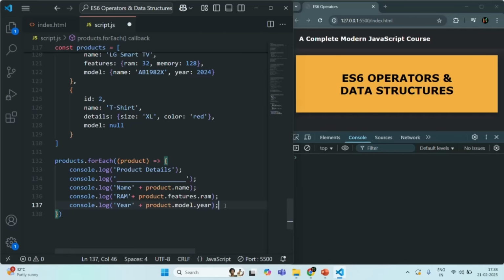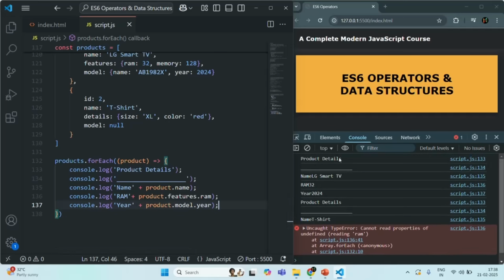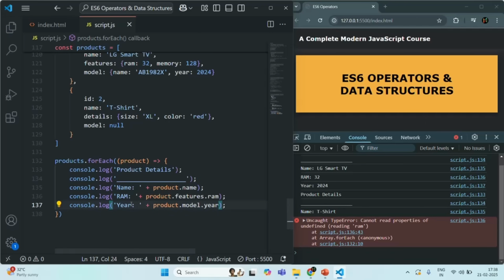Okay, with this, if I save the changes, you will see that for the first product we have the name of the product. Let me say name, then ram and colon, and year and colon. Let's save the changes now. So for the first product, I can see the name of the product, the ram and the year.